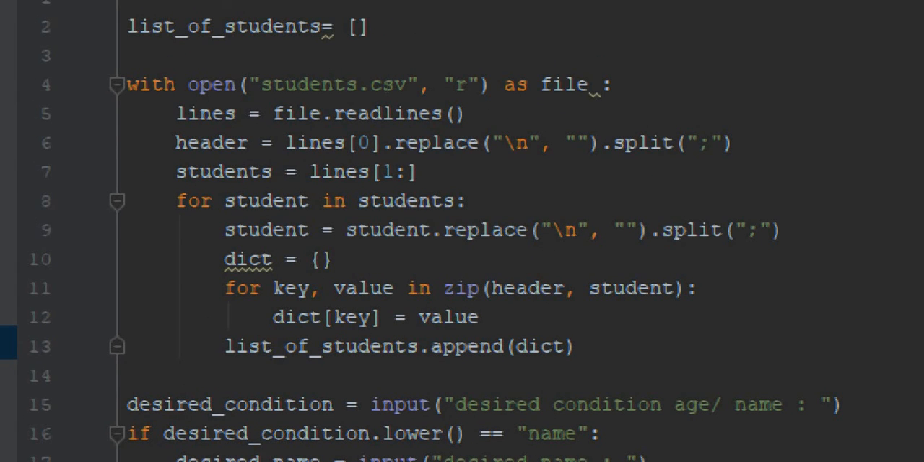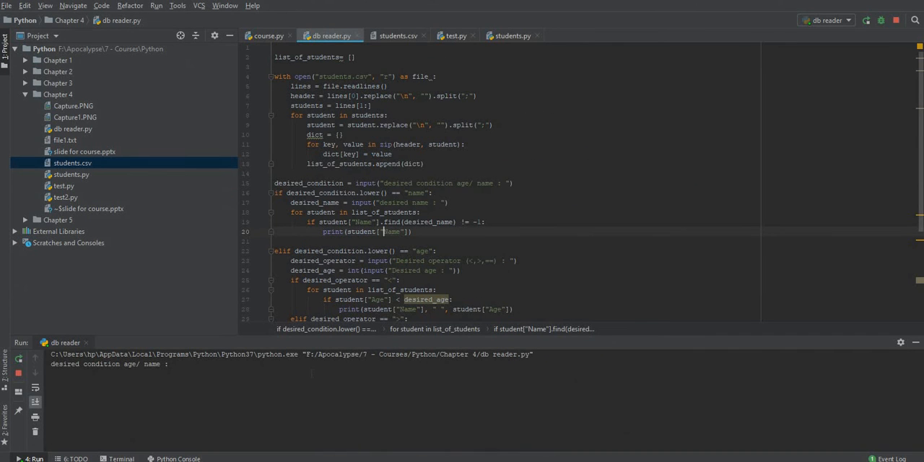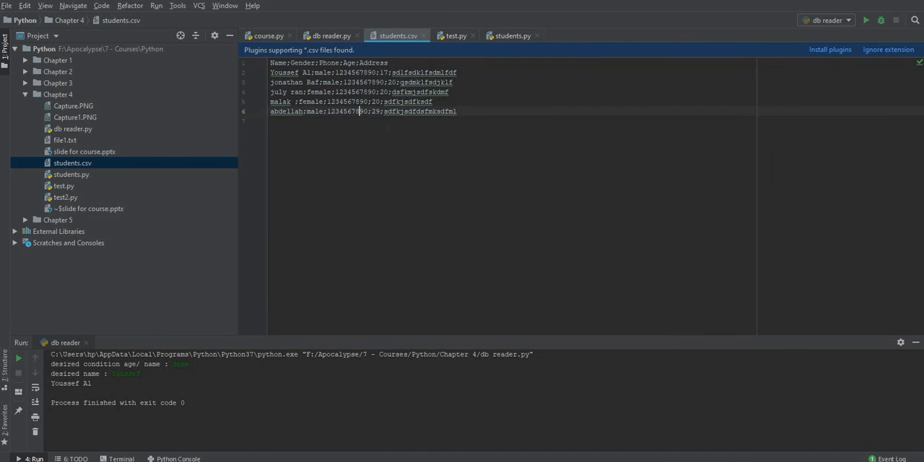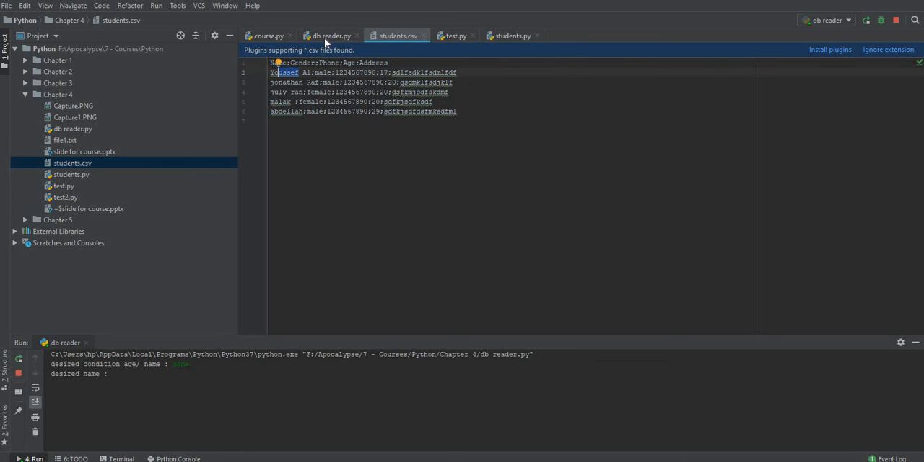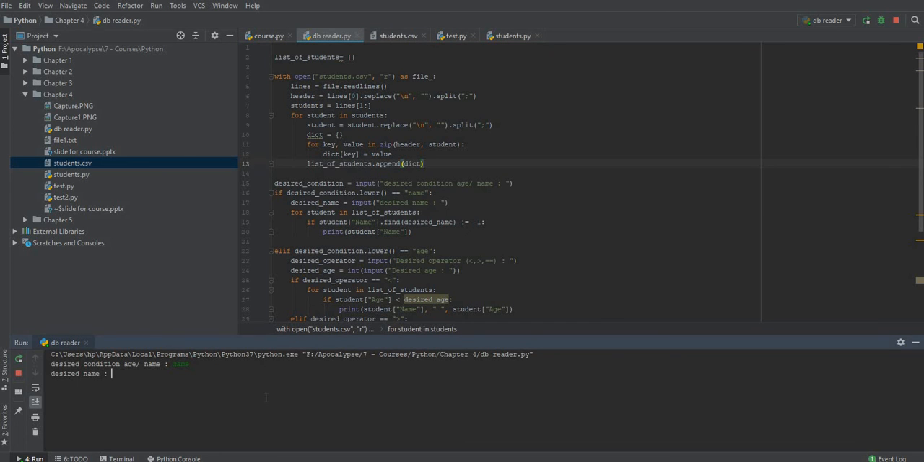So now, as I said, I will run the project. For the desired condition, we will just take name, desired name, for example Yusuf, and it retrieved Yusuf Al. We can see we have just one name that starts with Yusuf. Let's start it again. Let's choose another name, for example Jonathan or Raf. We'll take Raf and it gives you Jonathan Raf.